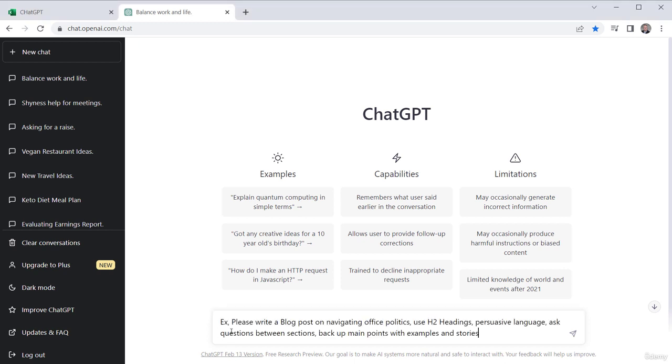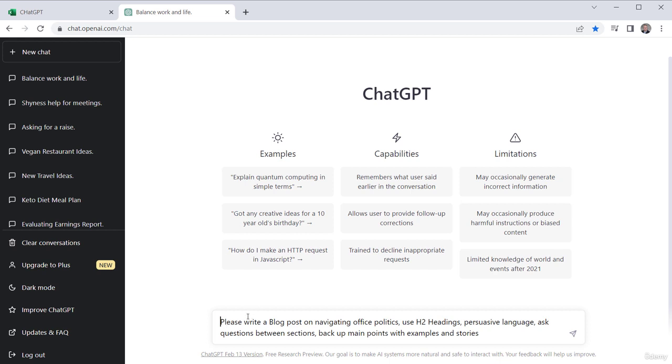So I'm going to copy paste something in here that I pre-wrote because it's a little longer, and you'd normally be typing this out. I'm saying, please write a blog post, or it could be an article or an email, it could be whatever you want it to be. And let's say I want it to be on navigating office politics, right? So that's the subject, but I'm asking it to now be more stylistic.